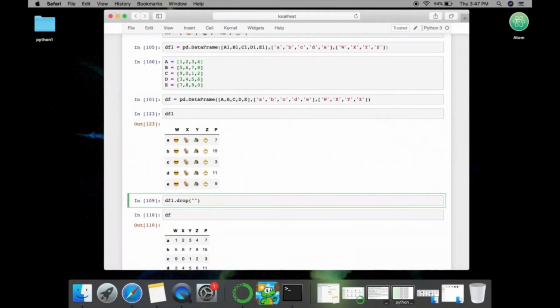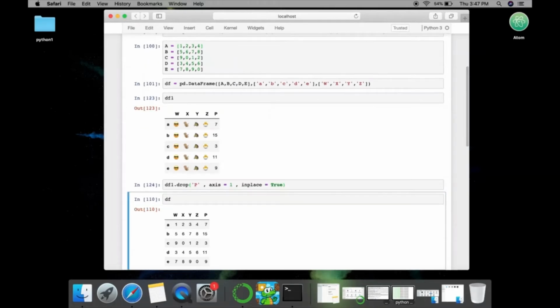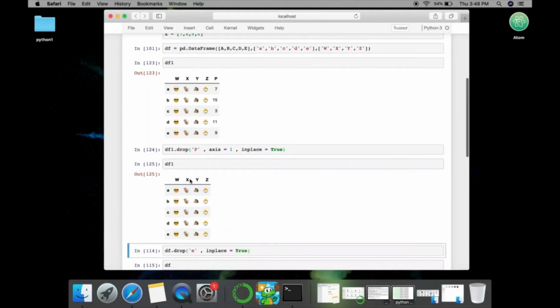Here first pass P, then pass axis 1, and then we have inplace equal to true. And there we go. If you print df1 now, you will not have P.